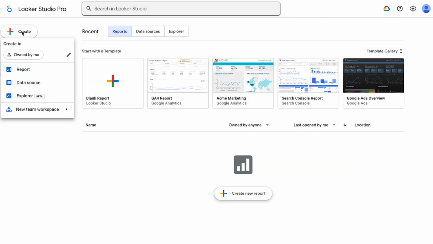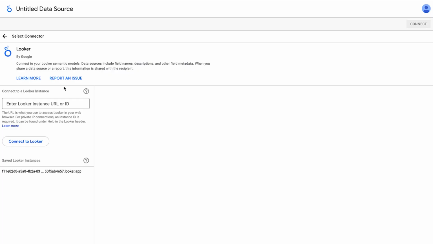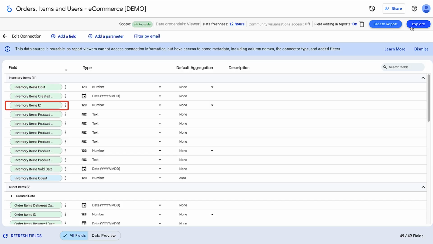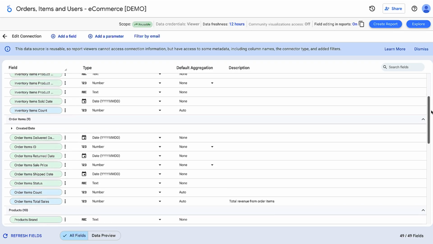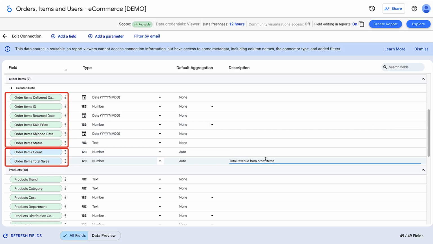We'll start in Looker Studio by adding a new data source and selecting the native Looker connector. We'll connect to Looker by selecting theLook e-commerce model, specifically the Orders, Items, and Users Explorer. The connector automatically strips the view name prefix from Looker and gives you clean field names. It also respects your LookML categorization. See how our dimensions and measures are automatically grouped, just like they are in Looker.